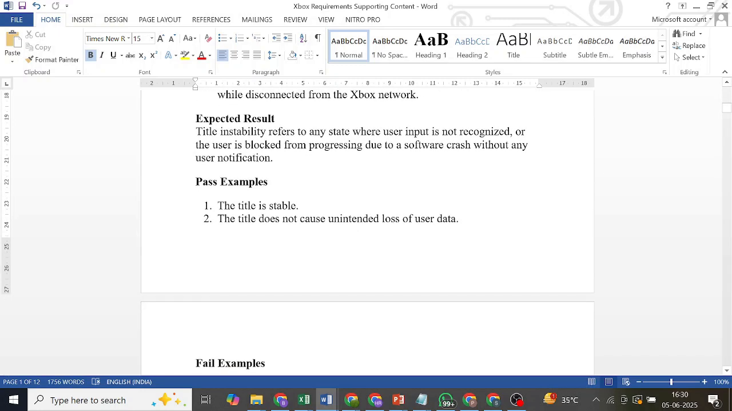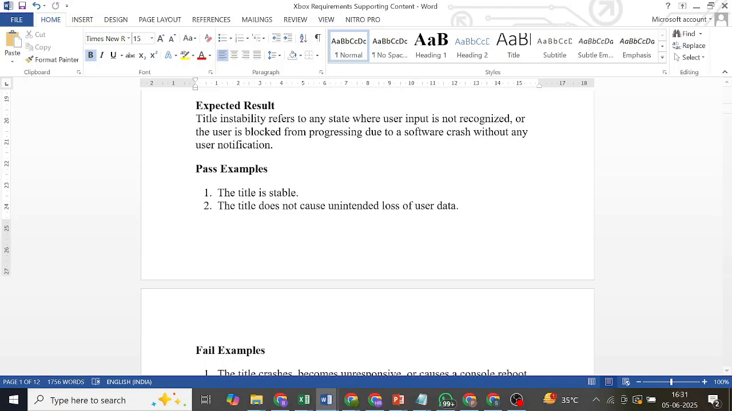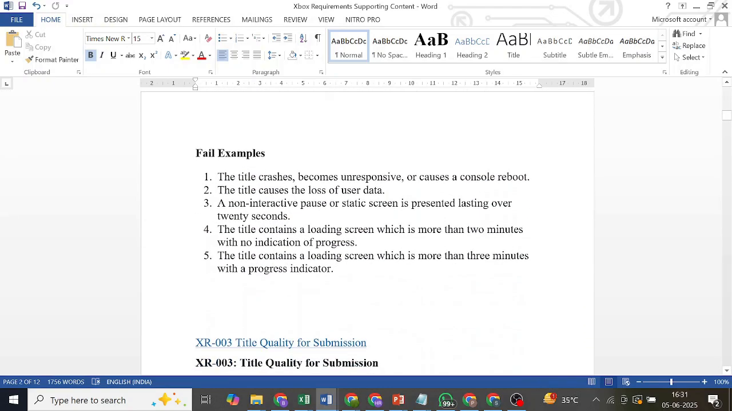Okay, so a pass example will be: the title is stable, means it is running properly. The title does not cause unintended loss of user data, means none of the user data is getting lost, means any saved data or other things are intact and can be used for the next gameplay. Fail example can be: the title crashes or becomes unresponsive. The title causes a loss of user data, means anything which you have saved is not getting opened the next time when you are opening it.